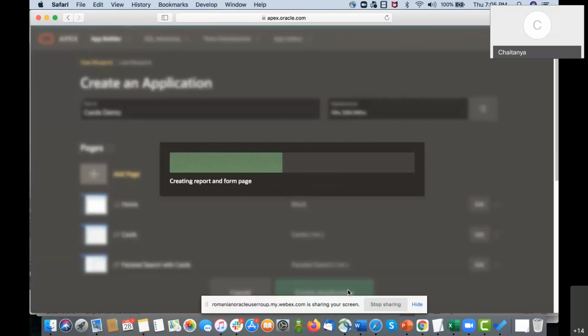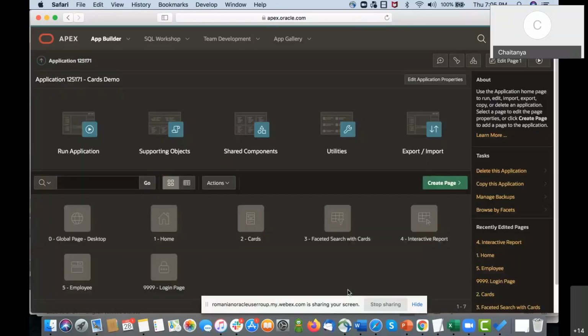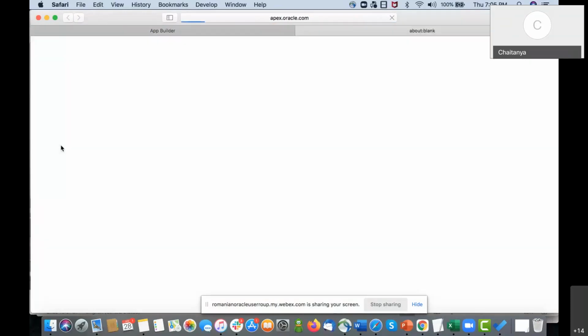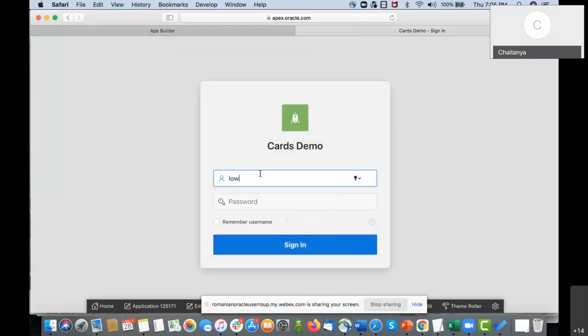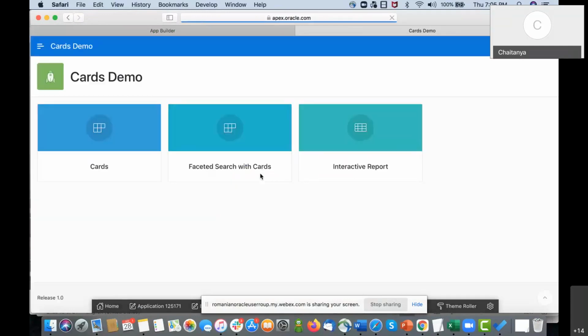So we now have two different card pages. One is the cards page, which we created on EMP. And the second one is a cards page with a faceted search, which we're going to see right now. So let me run the application and then give it my username and password. Okay. So now I see three different pages.